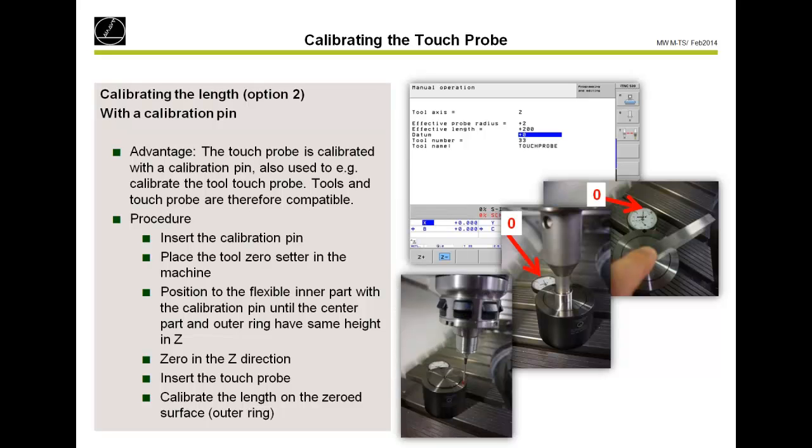Please do not calibrate or measure your probing system in an external tool measurement system, because we always need to calibrate our probing system with the electrical signal, not in the neutral position. We need the point when the signal goes to the control. Because of this, it is not allowed to calibrate or measure the touch probe with an external measurement system. Then you get the wrong results.